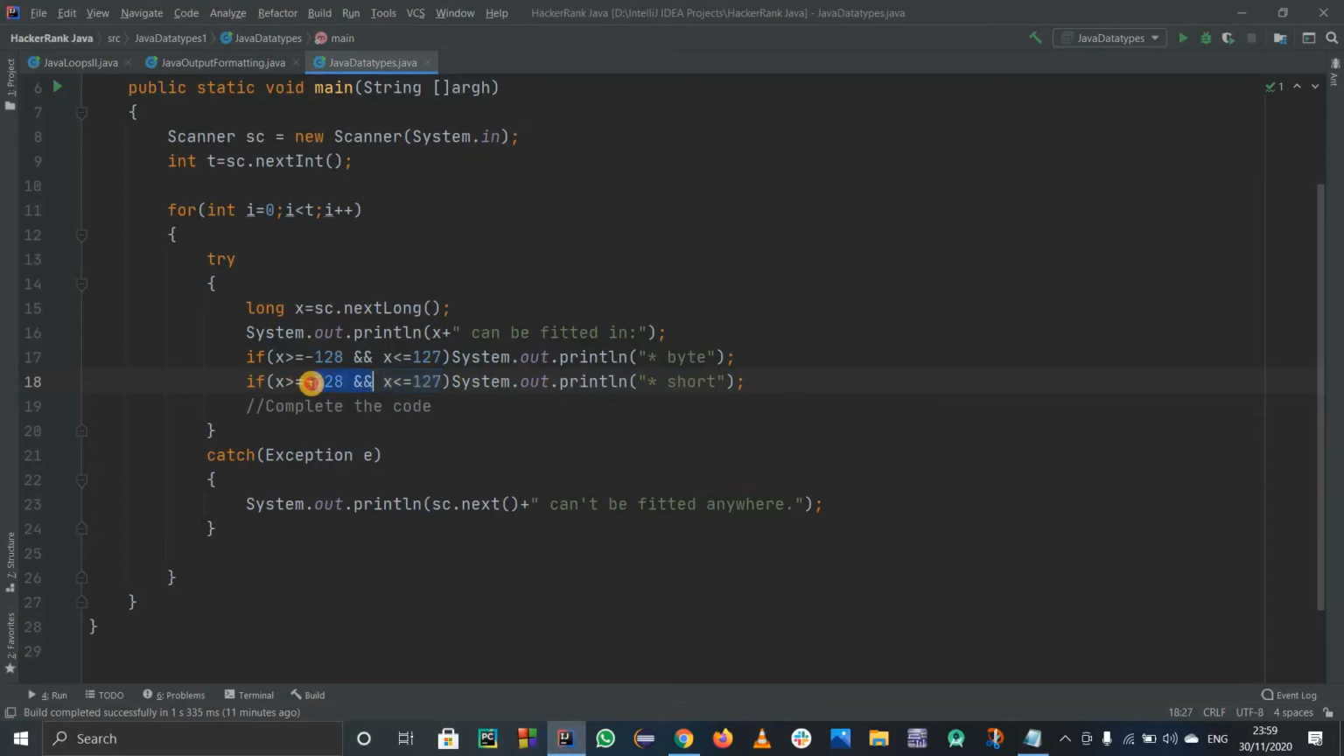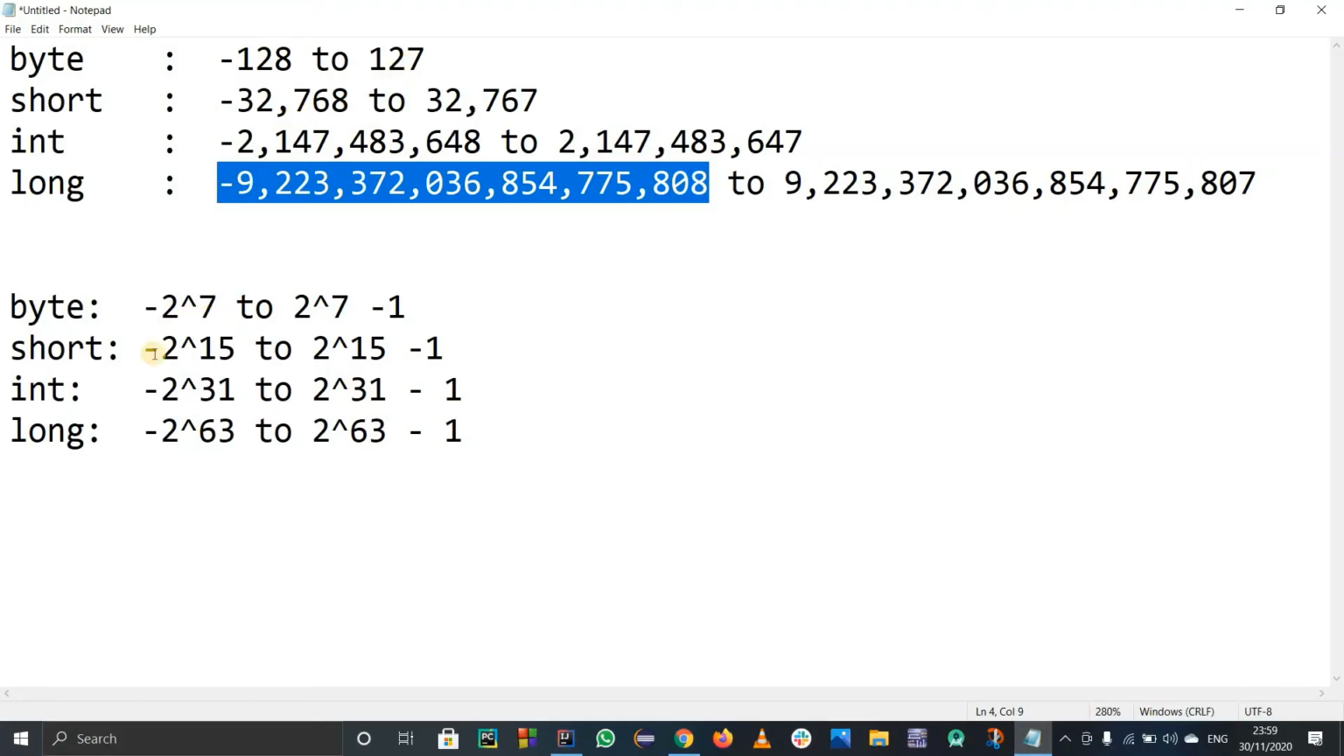So suppose I'm checking for long. If I check this, okay, I'll have to get rid of these commas first. So just a minute. Yeah, so I'm done. It gave me an error saying integer number too large. So we cannot do this. Instead of that, we are going to use the power of 2. So this is fine. Now let us use the power of 2. So it will be 2 raised to 15 to 2 raised to 15 minus 1.